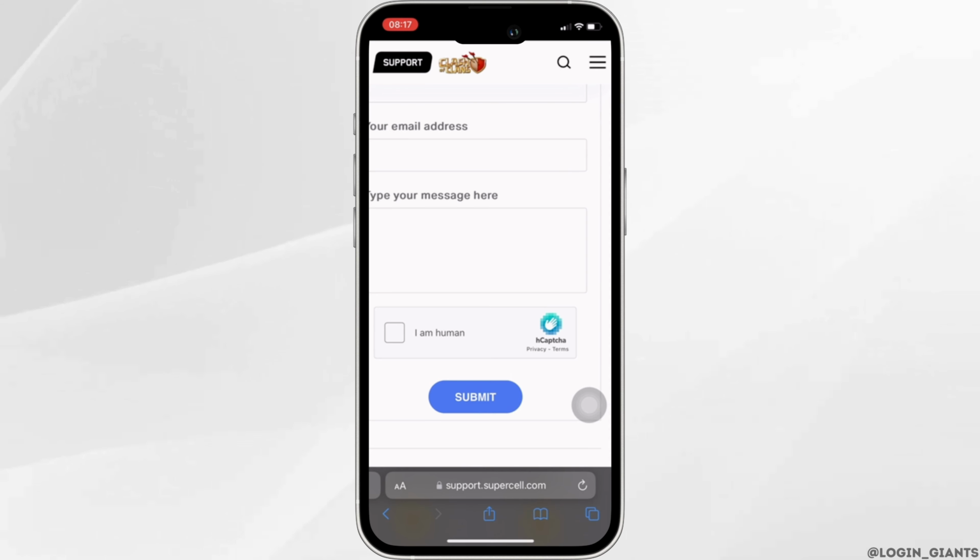Now within 24 hours, the COC support will definitely come up with some solution for you, and your account will be recovered successfully. So that's it, and this is simply how you can recover your lost COC account.